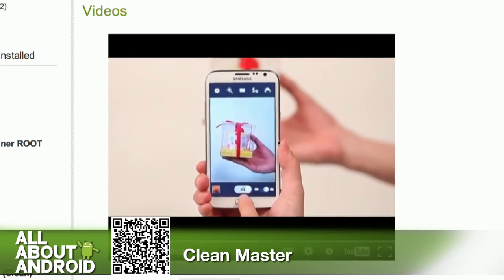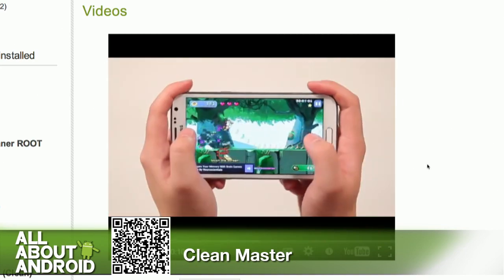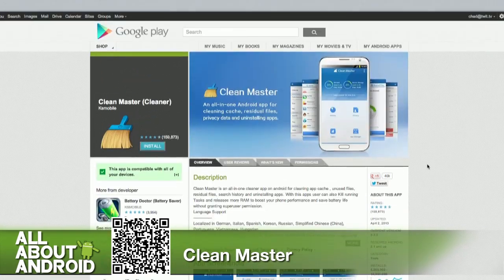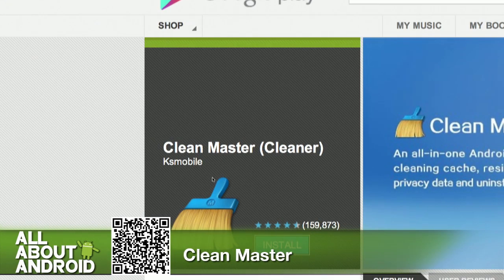It does, which I think is nice, as it should. Yeah, it was just a nice combination. So yeah, that's totally cool. That's a cool app. So again, it's Clean Master, and then they put in parentheses cleaner. So I don't know why, but there you go. Clean Master. It's by KS Mobile, and I think it's a good free way of keeping your device clean.